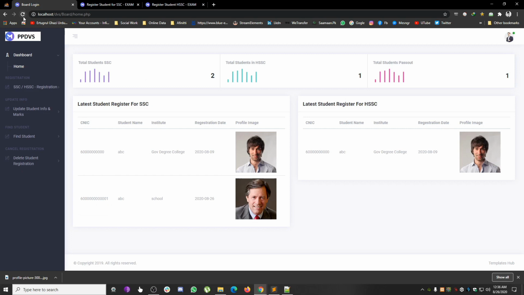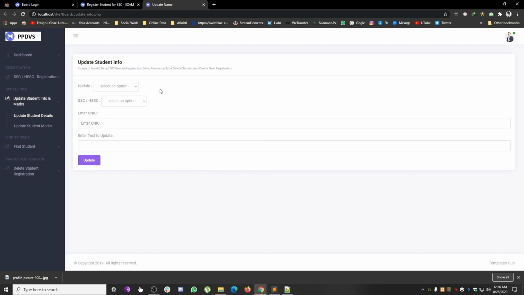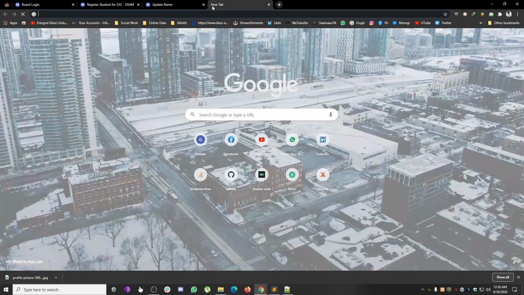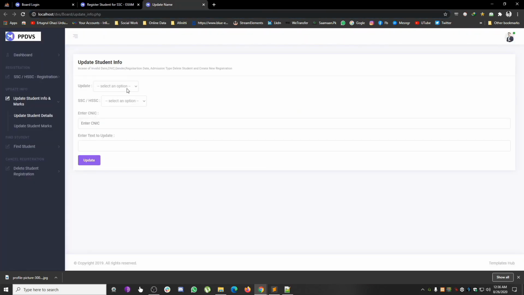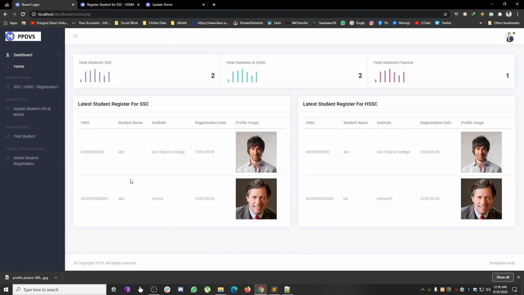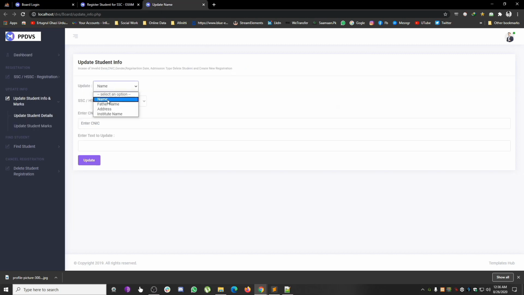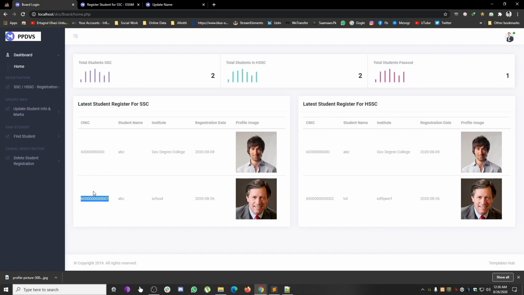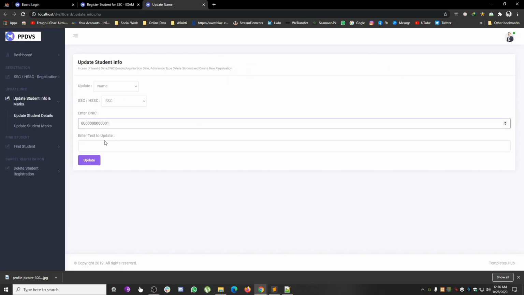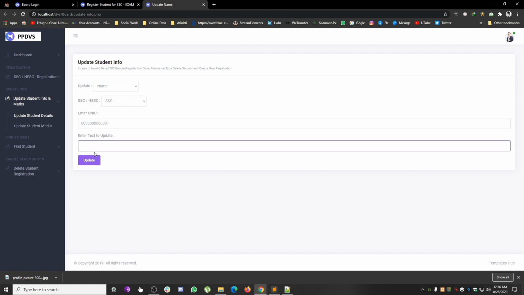Update. The board has authority to update the present record of a student. The board has access to update name, father name, address, and institute name. It also has authority to update the marks of a student, marks of 9th class like matric class, first year class, and intermediate class.